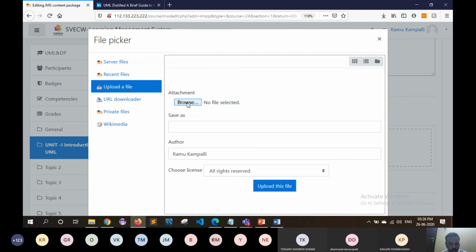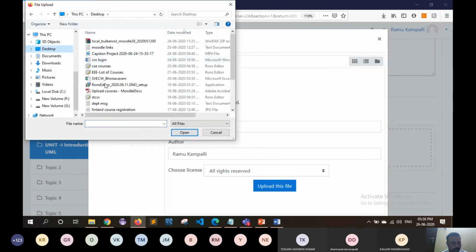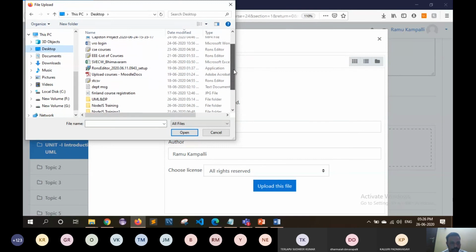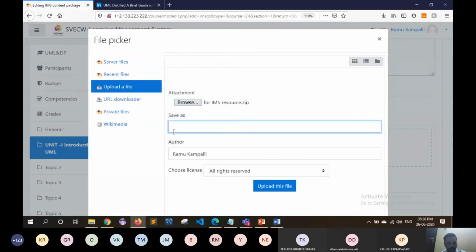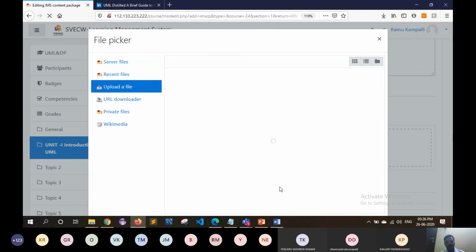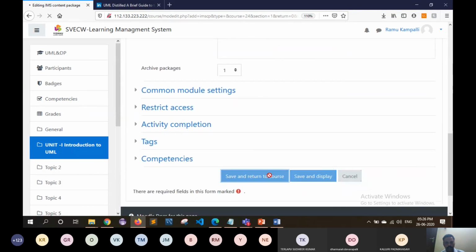It is asking for a file to upload. So I go to the specific folder where the IMS is. Yeah, this is the IMS resource file. And then upload this file. I can show you how that IMS file is organized. And then click on save and return to the course.